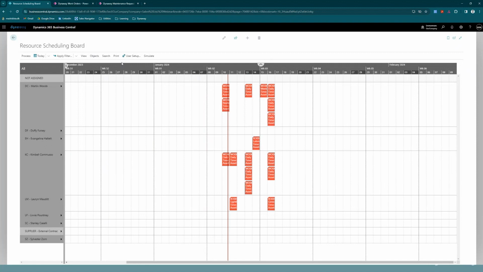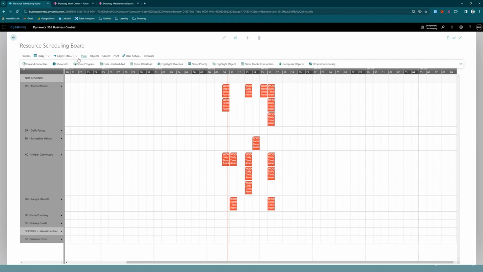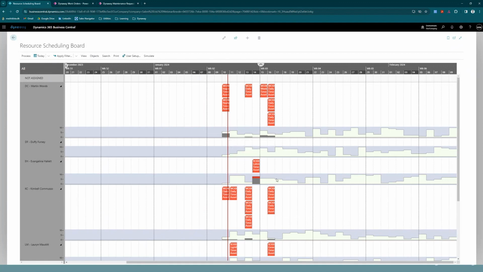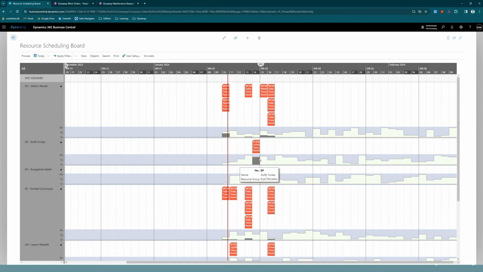Of course, there's a ton of options here for how you can view this. I'm not going to go through everything, but just going to highlight a few of the features. For example, the capacities, where you can manage, and you can see here, for example, Evangelina Hallett, she's overbooked on this day, so perhaps I need to choose a resource that has more time. Perhaps Duffy Fursey, who has time, so that is being moved like that.